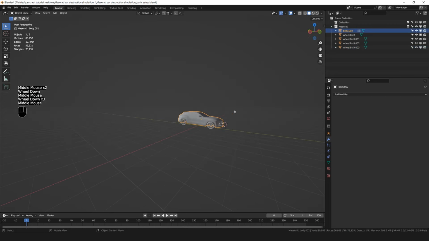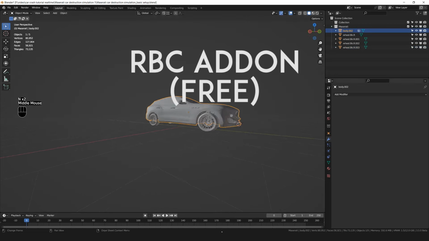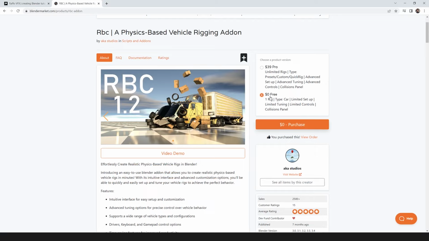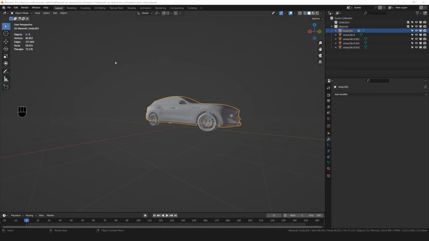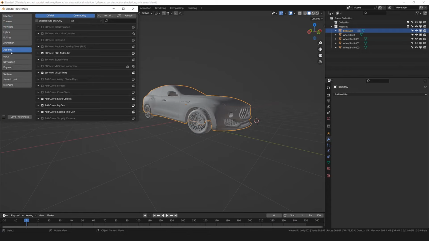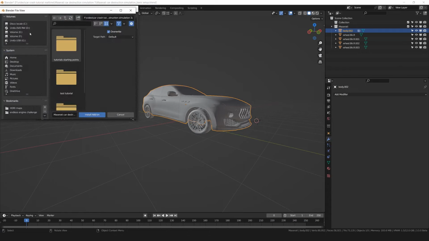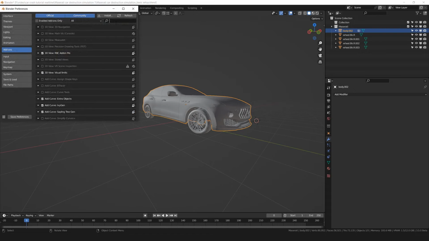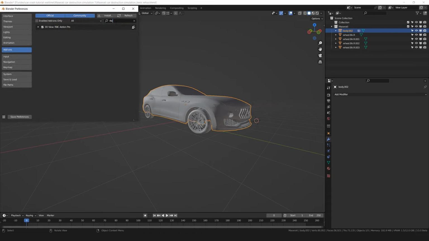And for doing that, I'm gonna use the RBC addon. So go get the RBC addon for Blender that you can find on Blender Market and just download the free version. You can perfectly follow the tutorial using the free version. Eventually you can decide for the pro, but it's not necessary. So once you get the zip file, go in Blender, Edit, Preferences, Add-ons, click Install, find your zip file, click it twice, and then click OK. Once this is done, ensure that the checkbox is activated here and click on Save Preferences.